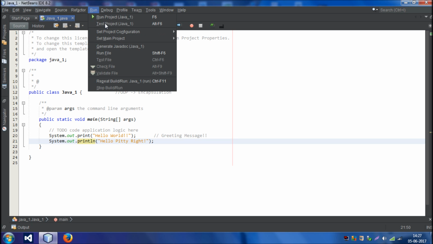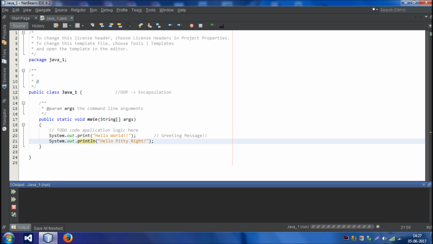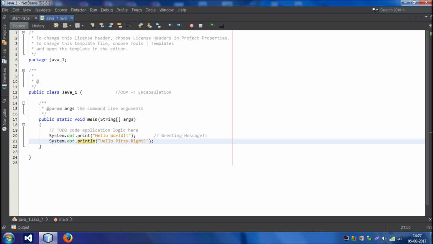We'll just try printing it. Run project. So see, hello world, hello PT Wright. See this? It's interesting, right? I told you, println.